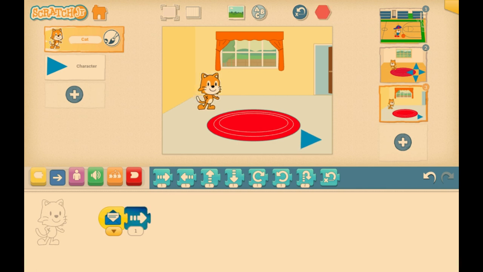Here you go. Now you have your own cat following your instructions. You can use this in your ScratchJr games.